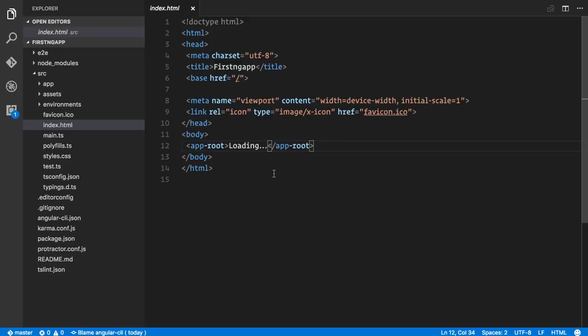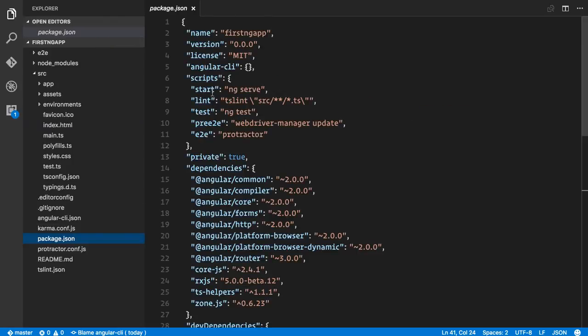But what happens is that the tooling which we use for booting our application, so the Angular CLI, will inject those scripts at runtime. So let's have a look. Let's go back into the package.json, and there you see the scripts section. The scripts section contains a series of commands you can execute via npm, like for starting the application, for testing, for linting, and so on.